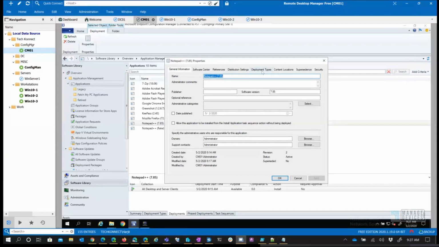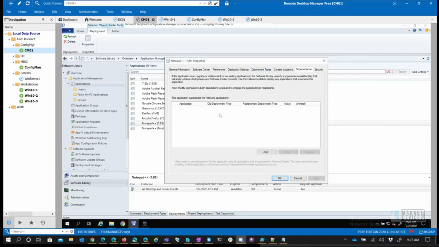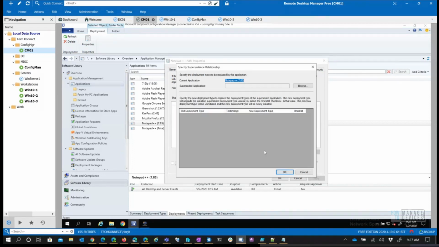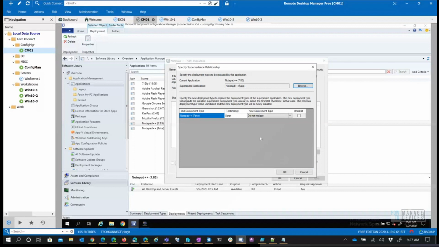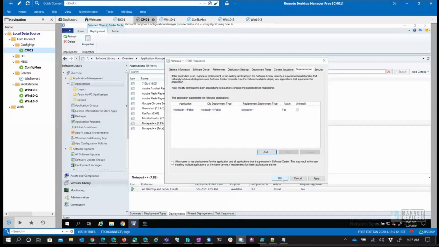We're going to come to this master, and we're going to come to Supersedence right here. I'm going to do an add, and then you're going to browse, and wherever you put that fake one, I just put it right here. I'm going to select that. That's why you give it a different name so you can see there's an actual difference. Once you select it, it'll ask you what do you want to do with it? I'm going to say replace that.